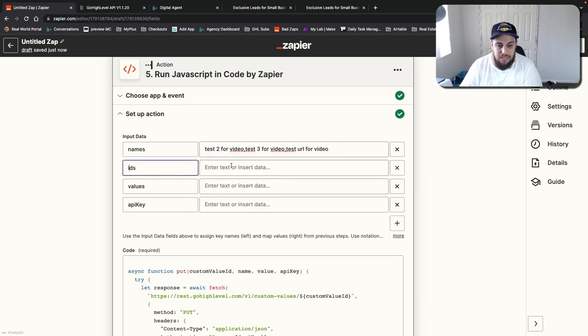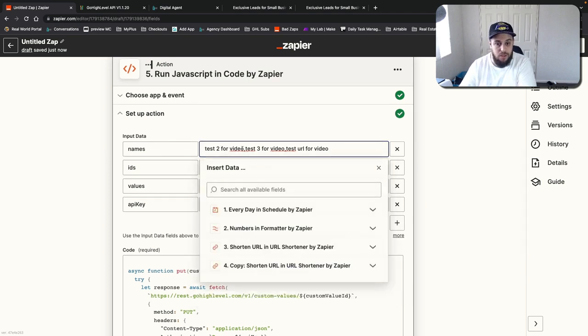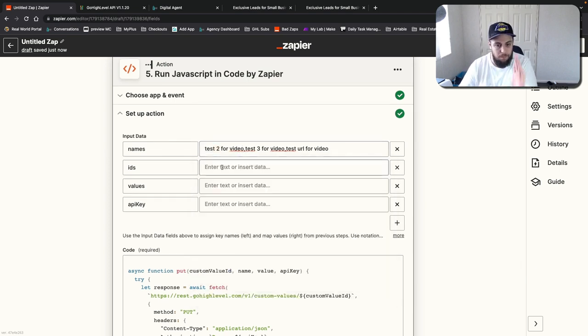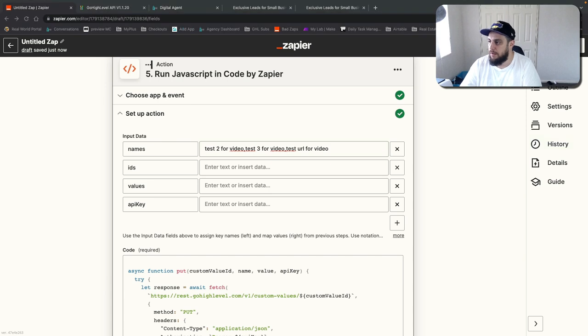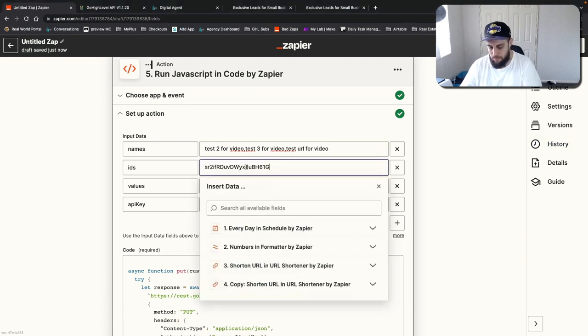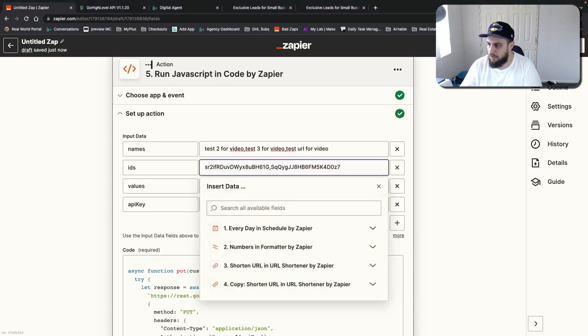All right, now the IDs, you want to do exactly the same thing in the same order. So the ID for the first name first, and then the ID for the second name, second, and then the ID for the third name, third, and so on and so on. You get the idea. All right, so I'll go ahead and do that. Comma.